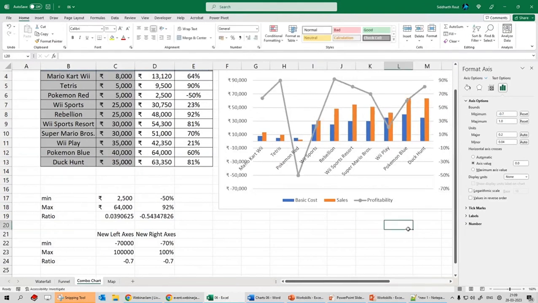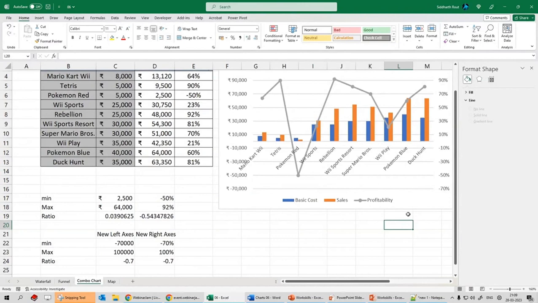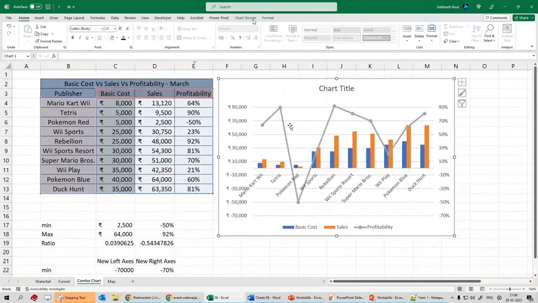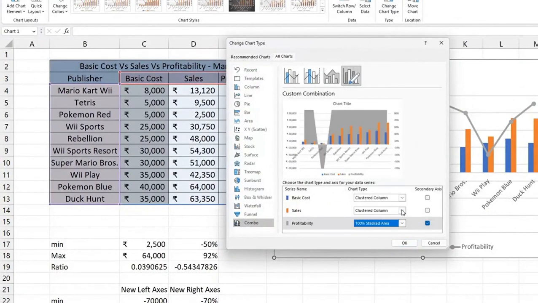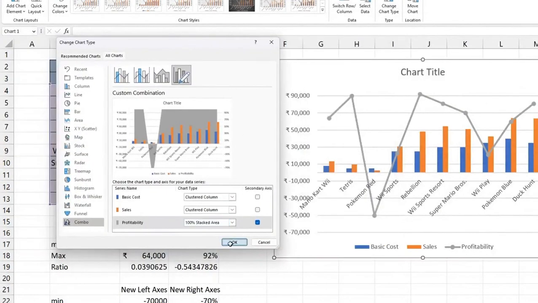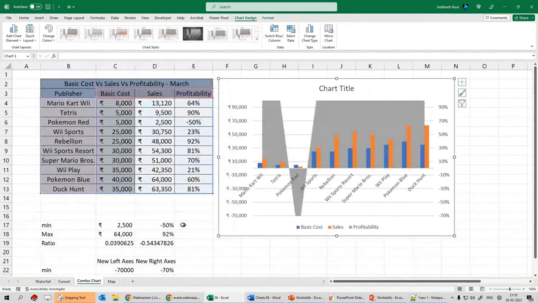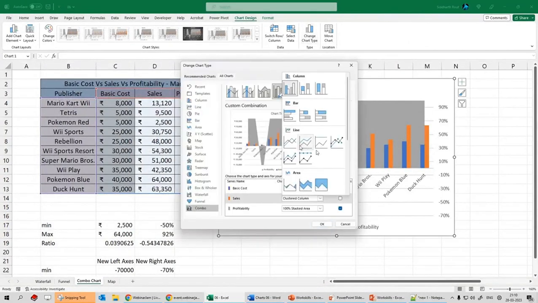So remember this, right? Here we have used a line chart and a column chart. If you wish, you can use other chart types as well. Go to change chart type. Here you can use an area if you wish. You decide what you want to show. You can change any of these. You can make this a line. You can have different kinds of combinations.